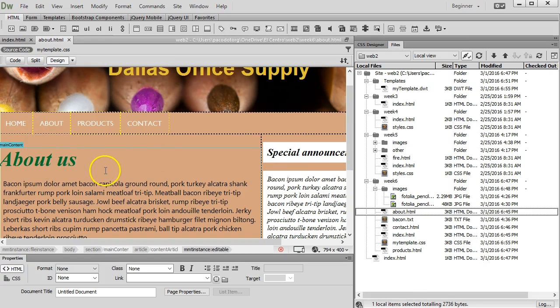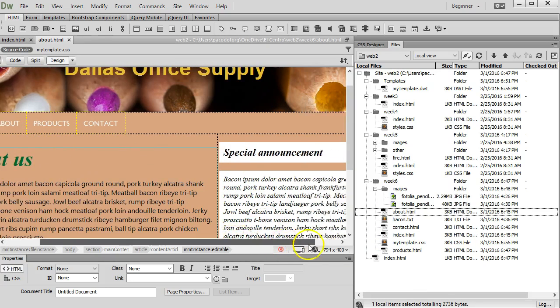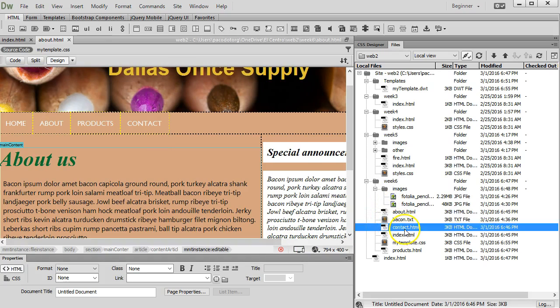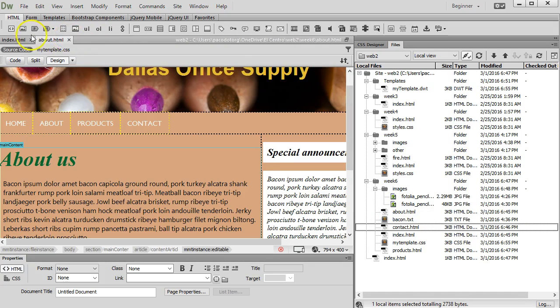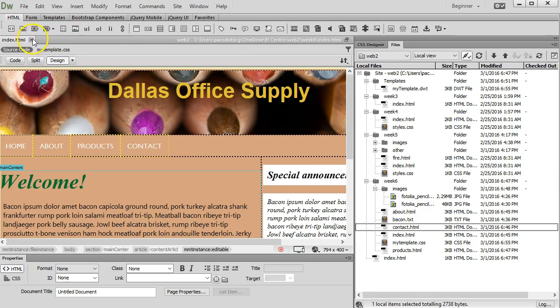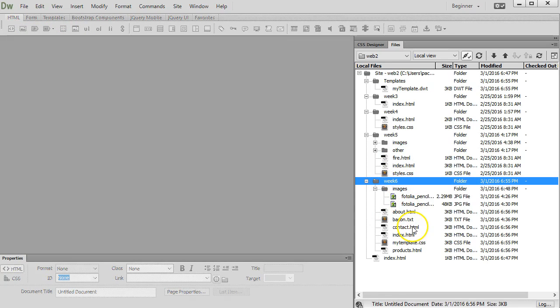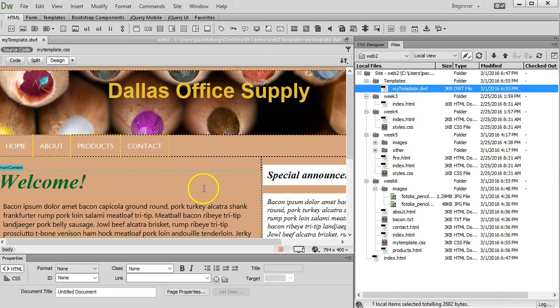About Us, the H1 has changed. The special announcement has also changed now, and I bet that if I go to the other pages, I'll also see the changes that happened. So I'm closing with confidence all of these pages. And although, yes, I did say I was closing with confidence, I need to reopen my template.